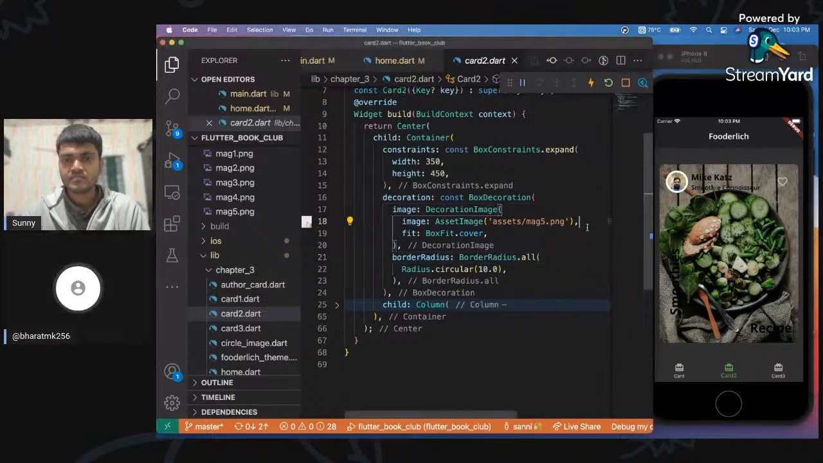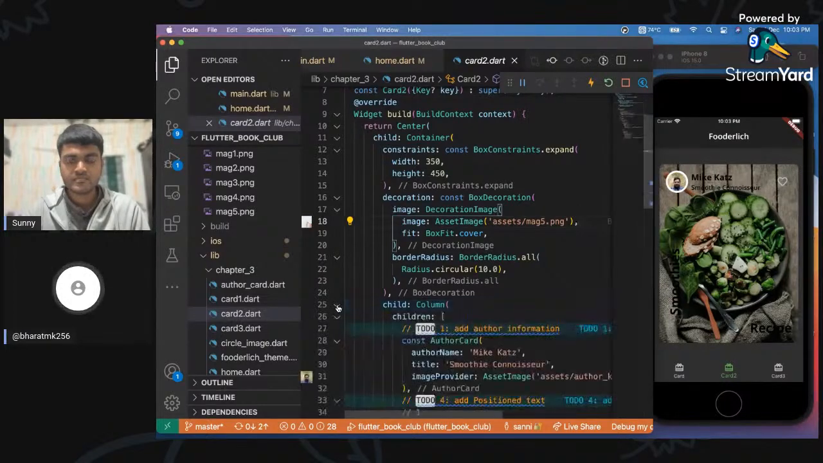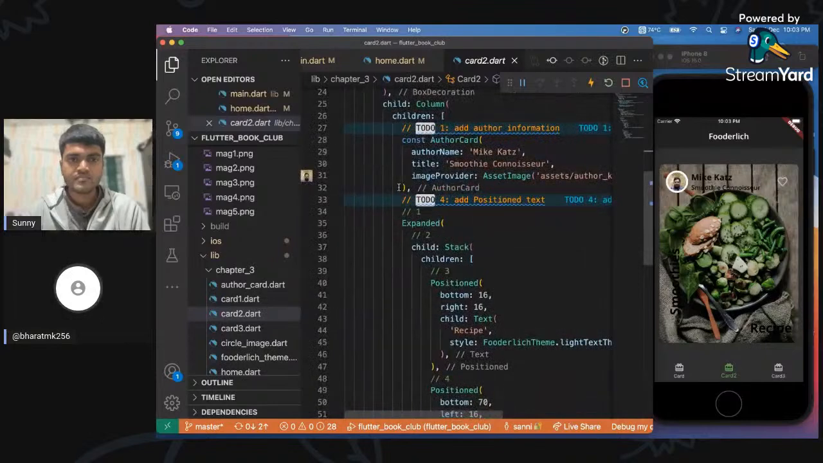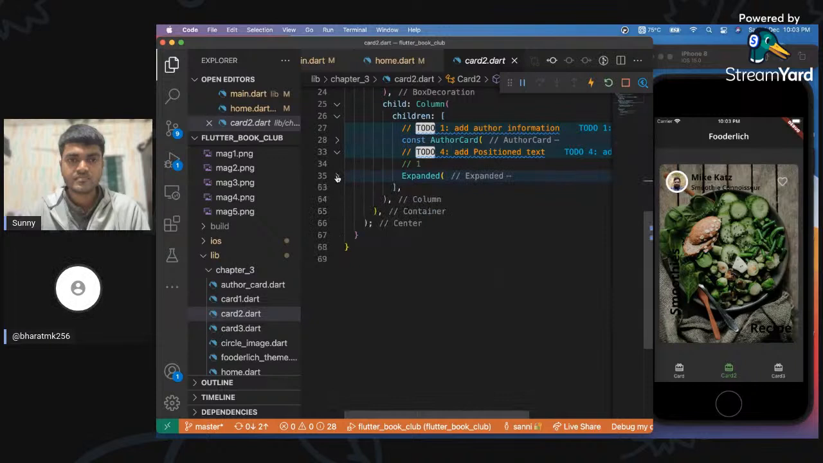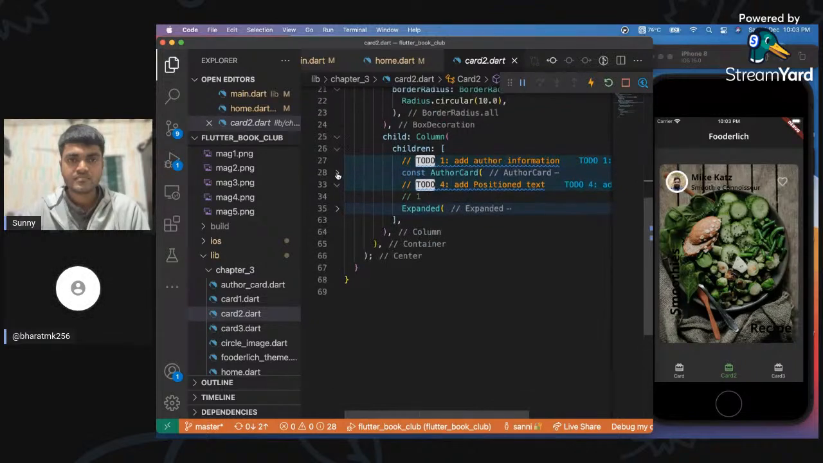And then we are adding a column because we want to separate the circle avatar and the text below. So we will be wrapping it with a column. Inside the column, we have two rows. Can you expand the column, please? Yeah. Okay. So we have children, and then we are creating an author card.